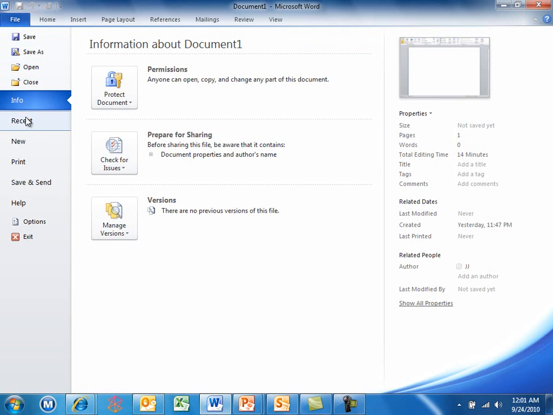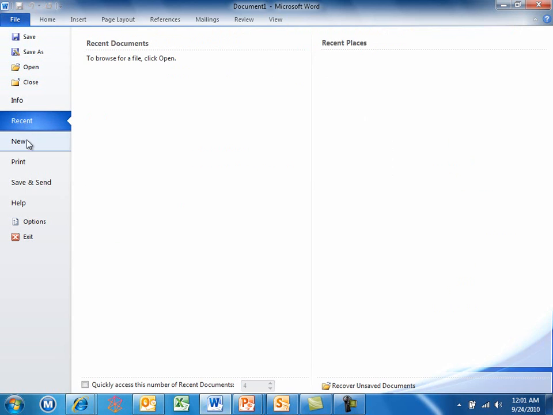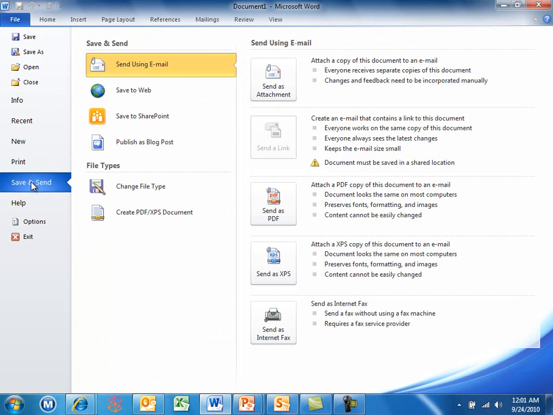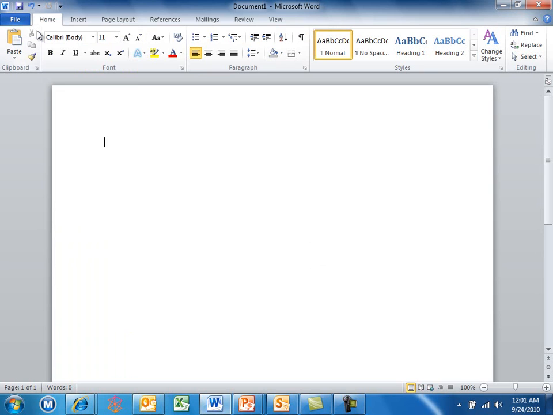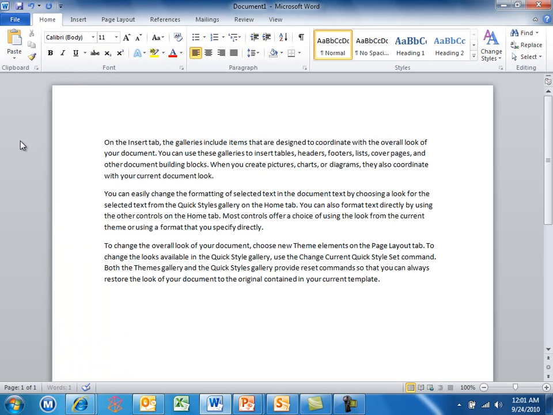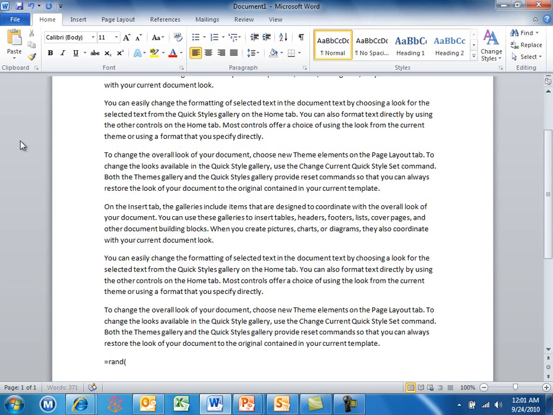And in the Backstage, I've got some options that you've already seen with Recent, New, Print, being able to save and send. And so let's go ahead and go back home. And what I'll do is create my blank document. This is pretty easy to do. You may not have any text on your page yet, but what I'll normally do is hit the equal sign, type in rand, and that's going to create some random text. Do this a few times so that we have about a 2-page document.